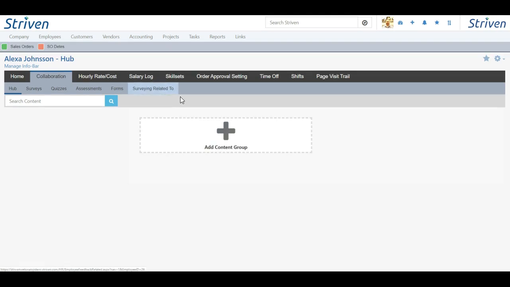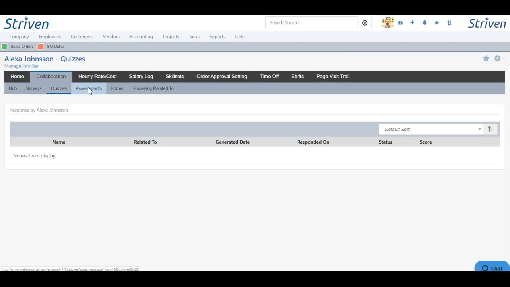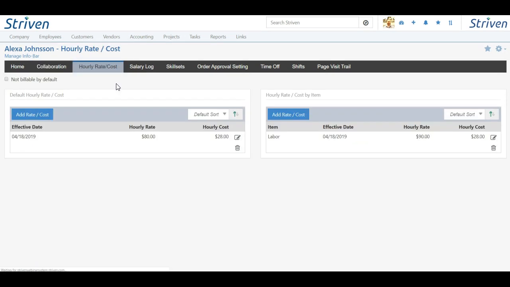By clicking the Collaboration tab, this will bring us to the Employees Hub. Each employee has their own hub, which means we can add folders and documents that relate to the employee themselves. We can even view surveys, quizzes, assessments, or forms that have been associated to the employee and that they have completed in the past. The next section is the employee's hourly rate and cost.